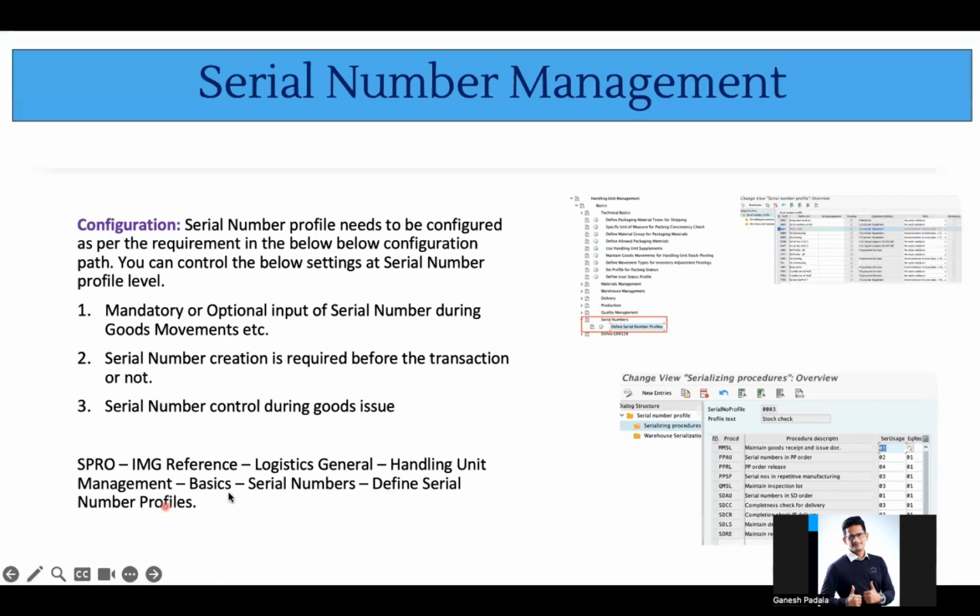Okay. So here you will see multiple serial number profiles. From standard also, you get certain serial number profiles. You can copy and create your own. And once you go to the serializing procedures, there you can put in the controls, like maintaining goods receipt and goods issues, whether it is mandatory or not, and for PP order, the production order, whether it is optional or mandatory, and serial numbers in SD orders and sales order related, and the completeness check for delivery.